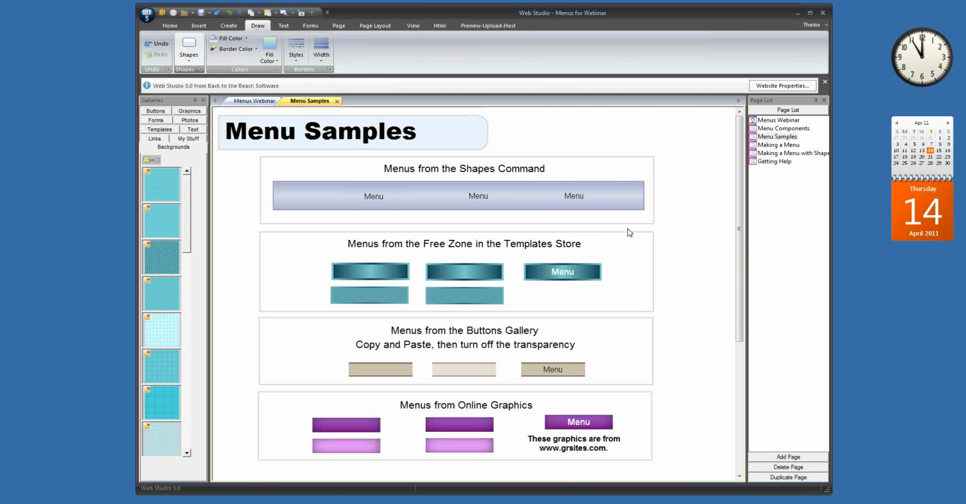The second set is graphics that I got from the Free Zone in the template store. I'm going to show you later how you can get some free items from the template store so that you can insert these into your website and use them to make menus. The third set came from graphics that I got from our Buttons Gallery, and I'm going to show you how I did that right now.